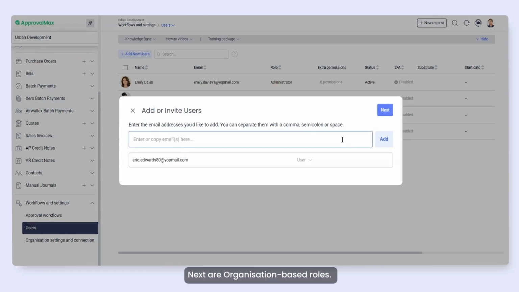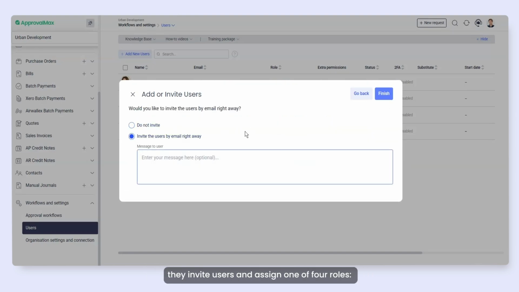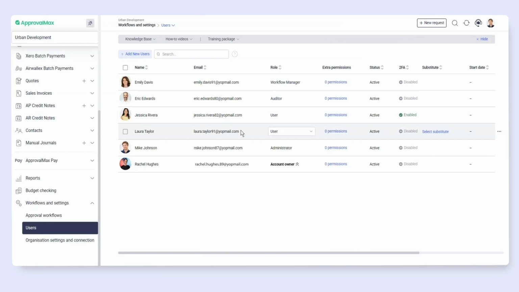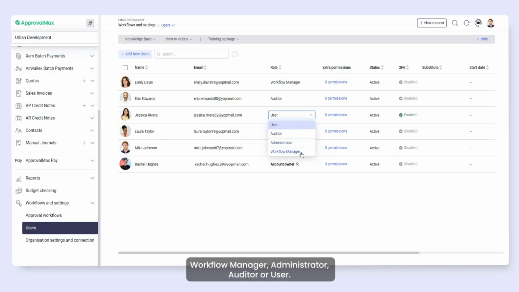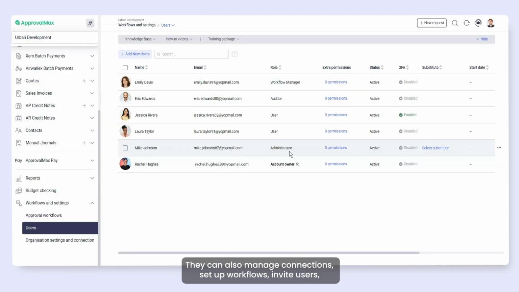Next are organization-based roles. Once an account owner has created an organization, they invite users and assign one of 4 roles: workflow manager, administrator, auditor, or user. Let's check them out. Administrators have the broadest control after the account owner. They can also manage connections, set up workflows, invite users, assign the workflow manager and user roles, and override approval decisions.